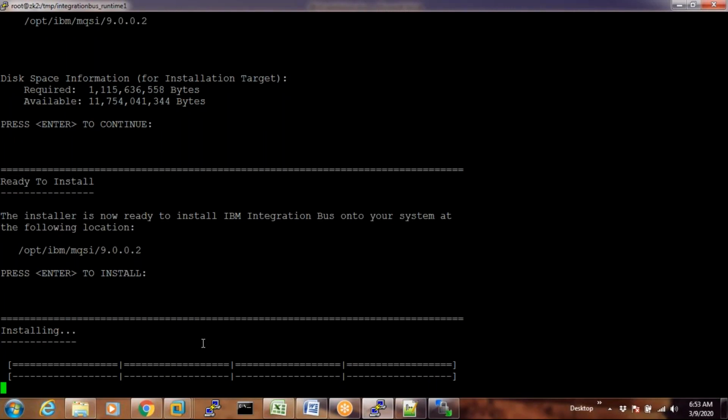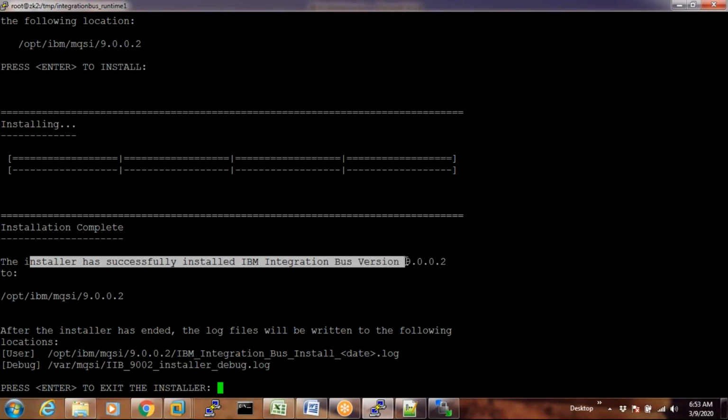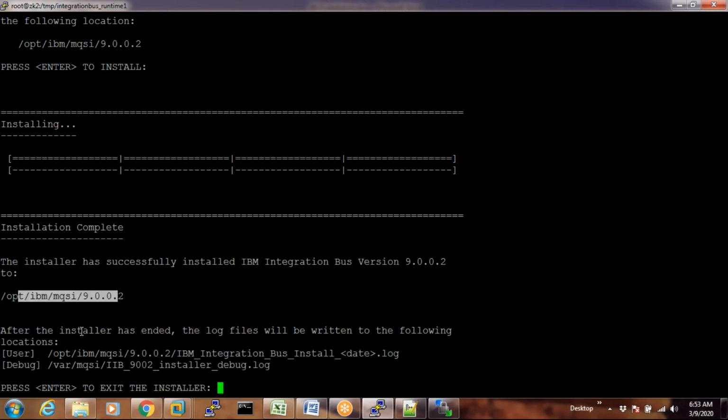Okay. Now I believe the installation is almost finished. Now see, it is showing a confirmation that the installation is complete. The installer has successfully installed IBM Integration Bus version 9.0.2 in this directory. After the installer has done its work, a log file will be written.